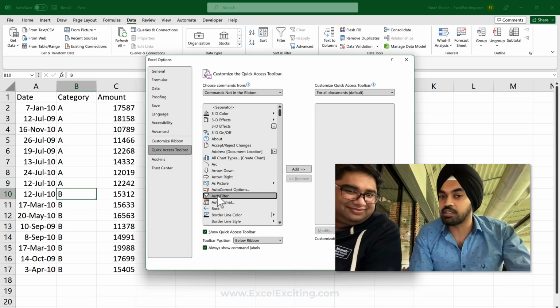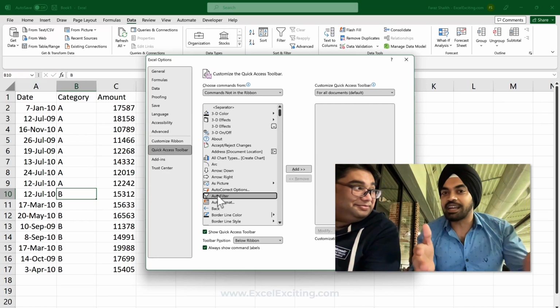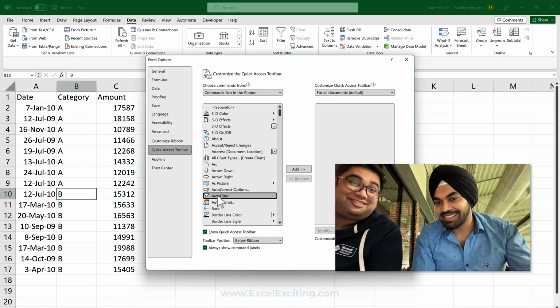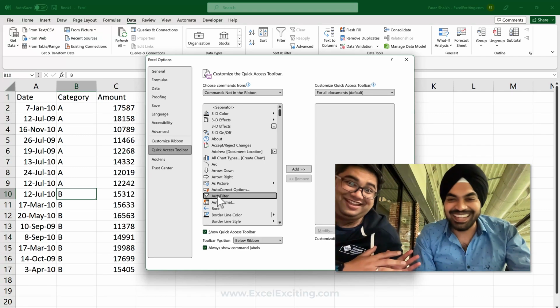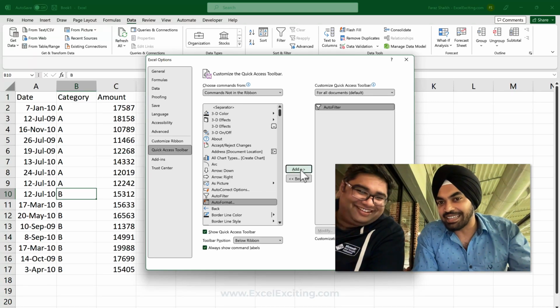Now, Commands Not in the Ribbon is going to show you all the commands which are there in Excel, but you can't see them on the ribbon. So those commands are only known to Chandeep now. No, so he's sharing with us. Auto Filter is pretty amazing. I'm just going to add that right here. And the Auto Filter is added. I'm going to click on OK.